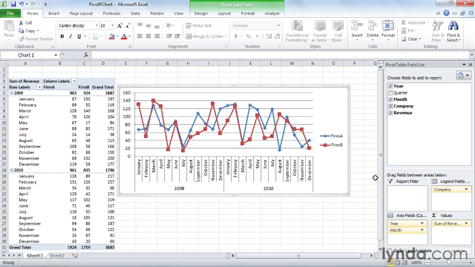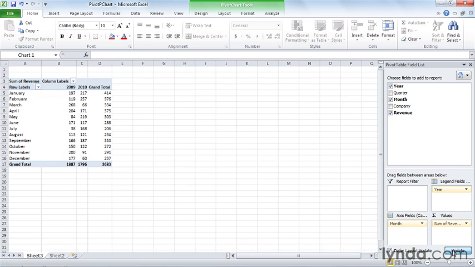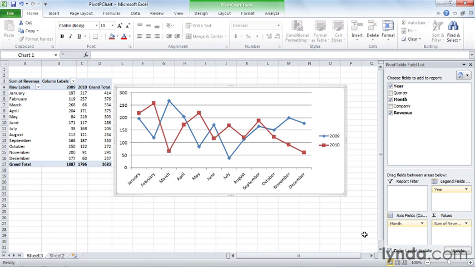And also, as with a pivot table, you can defer the layout update. So if you have a large pivot chart or a large pivot table and it takes time to summarize all the data, then you can check Defer Layout Update and then make your changes. And I'll just change back by removing company and putting year in the legend fields area. You'll notice that when I made those changes, the pivot chart and the pivot table did not change. But when I click Update, everything updates to reflect my changes.